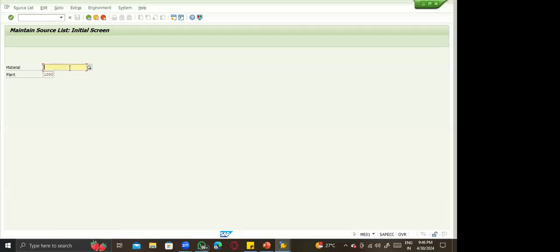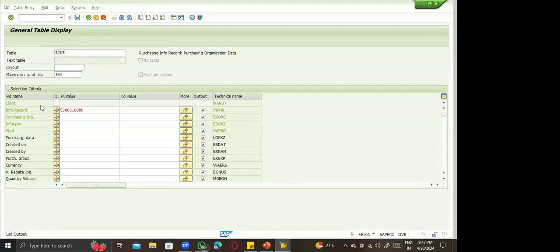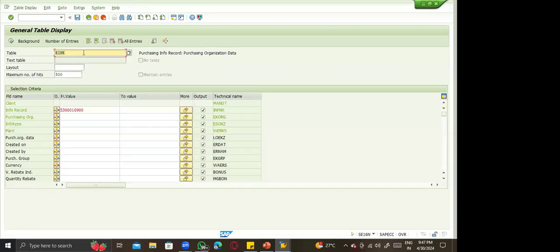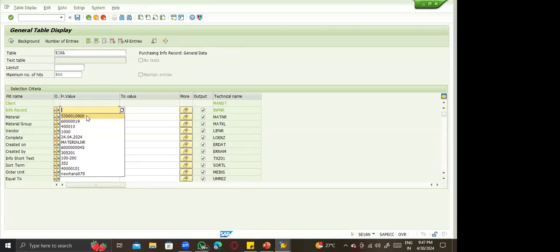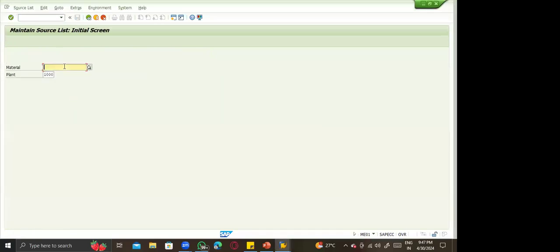So what is the material number? My material number. I'll just check here. Here also it will not be there. So this is a material number, and I'm entering this material number here, 10. Then enter.